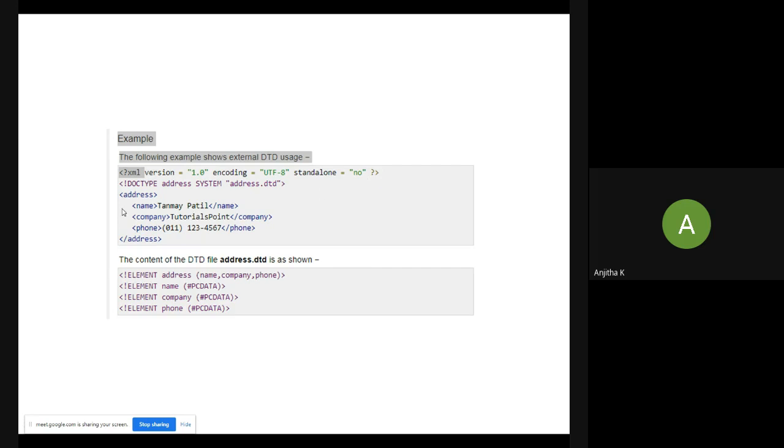Okay, so what is the syntax? Document type, address, system, double quotes, the file name. What is the file name? Address.dtd. Okay, document type definition, DTD. The extension of that file is .dtd. In the case of an XML file it is .xml; if it is a DTD file it is .dtd. So you have written that somewhere else. This is the definition file. So this file will be imported here.